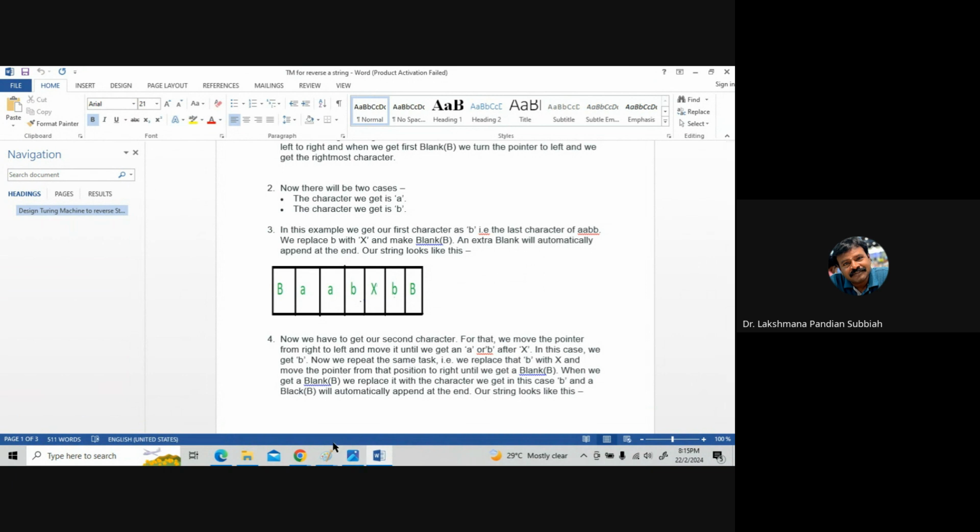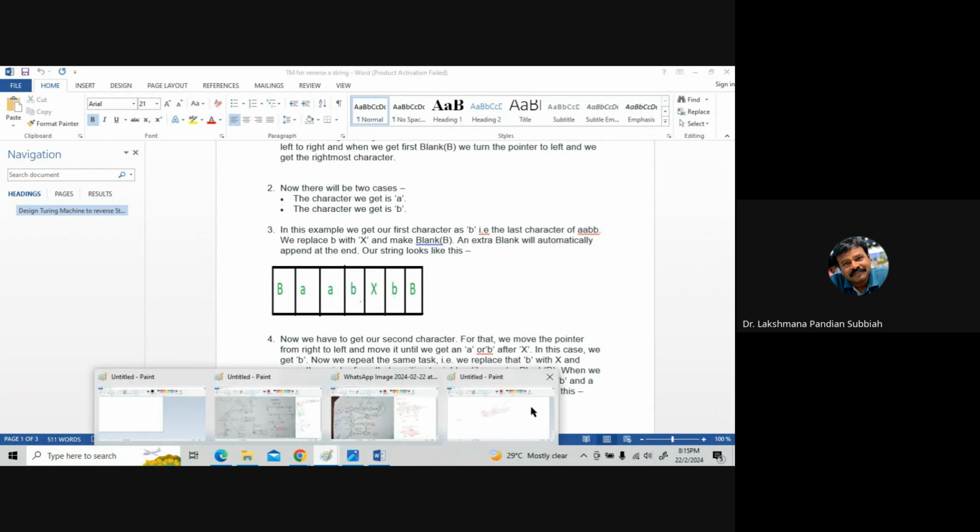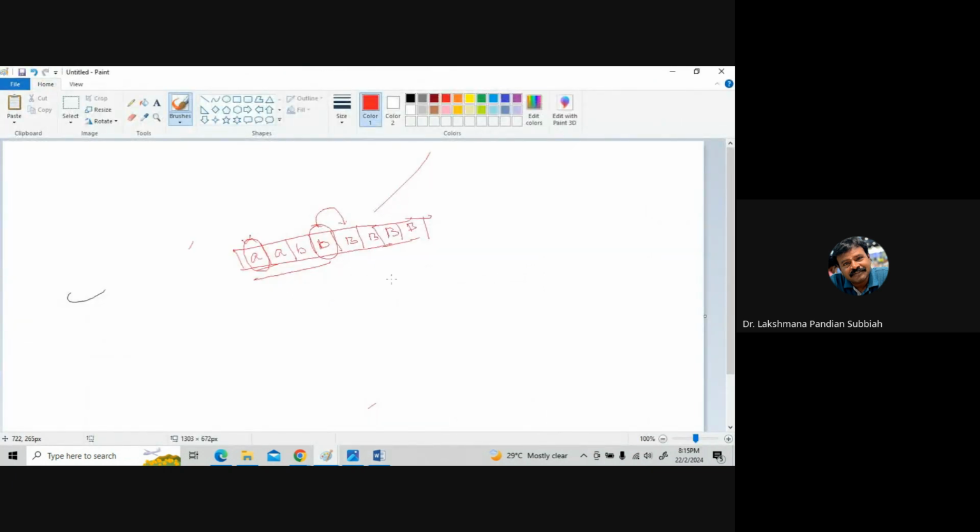So that is now here what you are doing. We are removing the last character. You are moving from here to the last character, removing it and placing X, and copying the last character into the next blank space. So this is B.